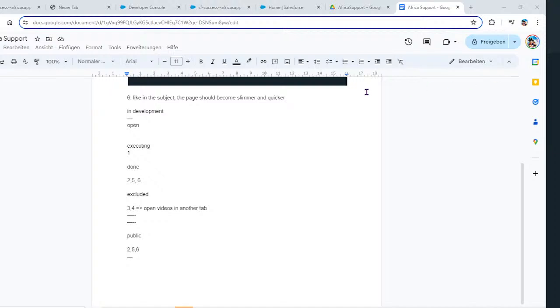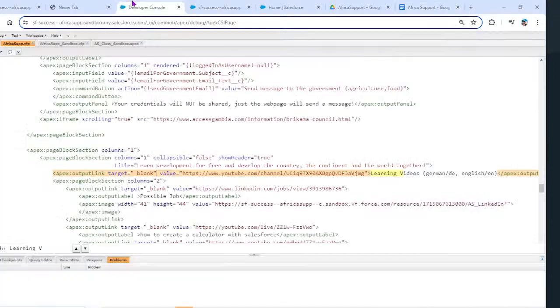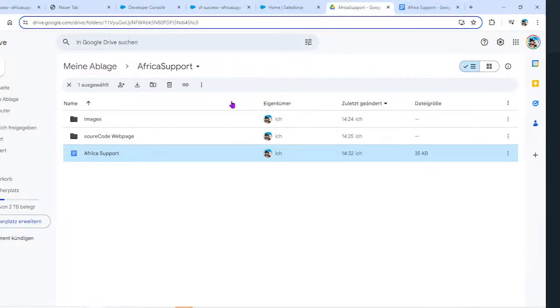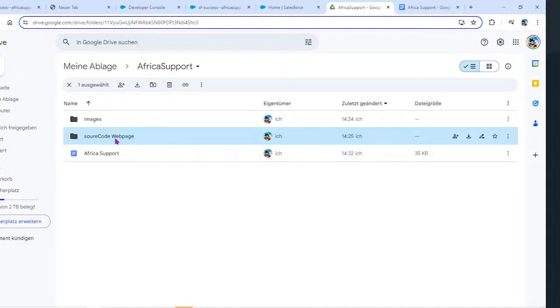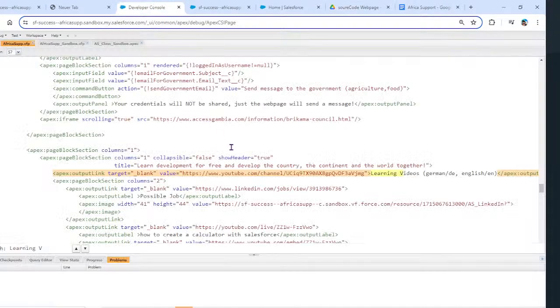Executing, excluded. Yeah. How much time did we already take so far? Oh, more than an hour. That's okay. Let's go on. The target is the same. We will have like Africa Support, the source code web page. Okay. That's the backup. That's okay. That's also good that we do it.